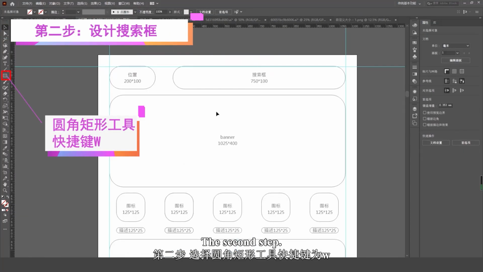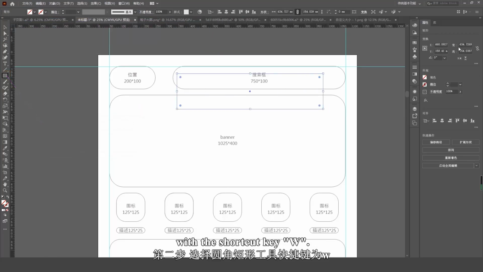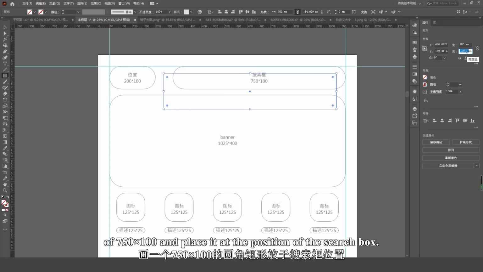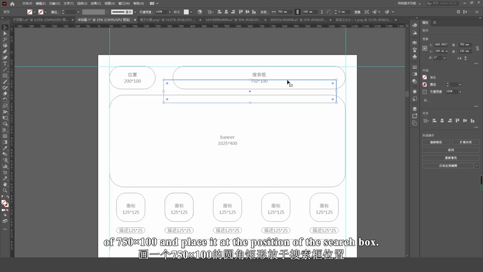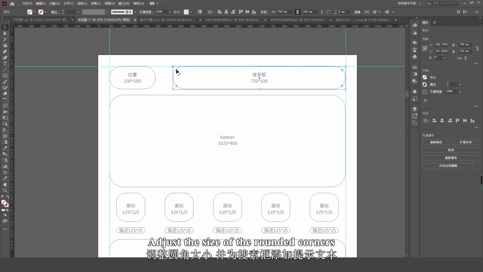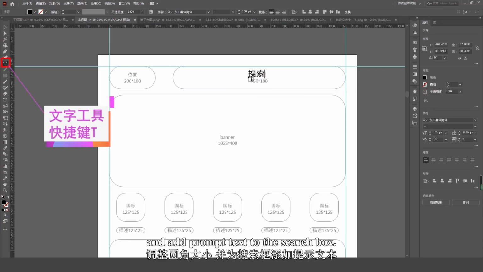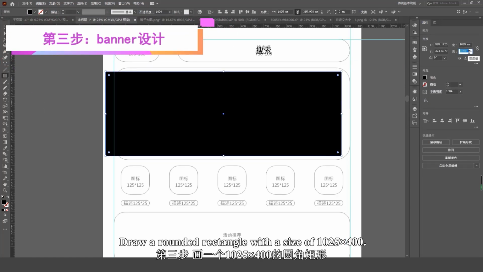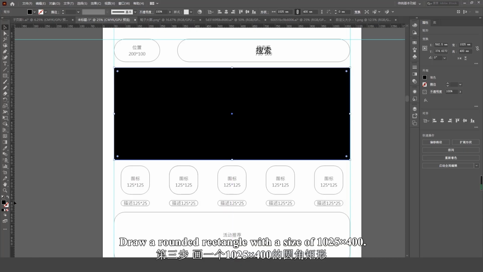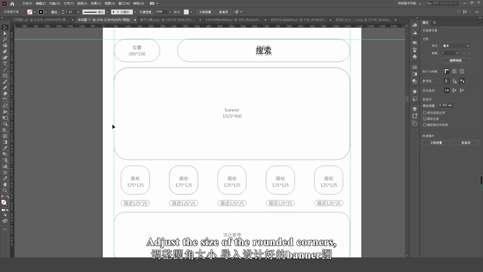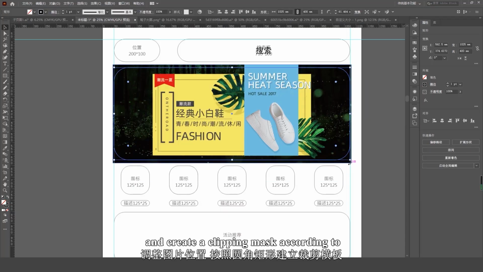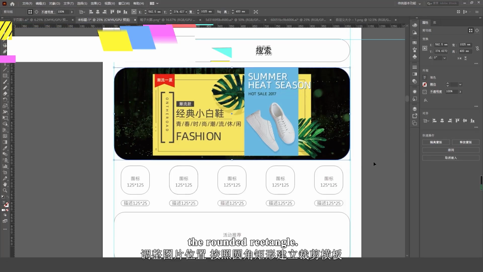The second step, select the rounded rectangle tool with the shortcut key W. Draw a rounded rectangle with a size of 750 multiplied by 100 and place it at the position of the search box. Adjust the size of the rounded corners and add prompt text to the search box. The third step, draw a rounded rectangle with a size of 1025 multiplied by 400. Adjust the size of the rounded corners, import the designed banner image.